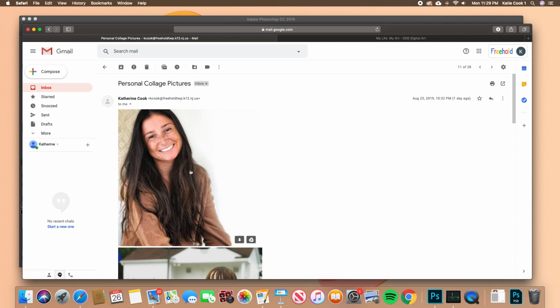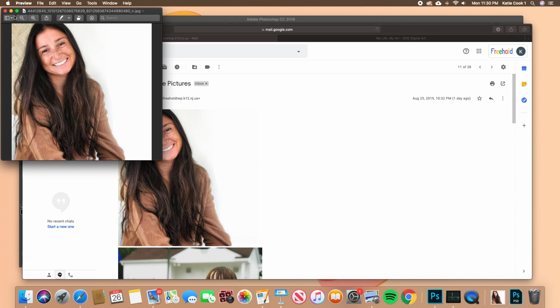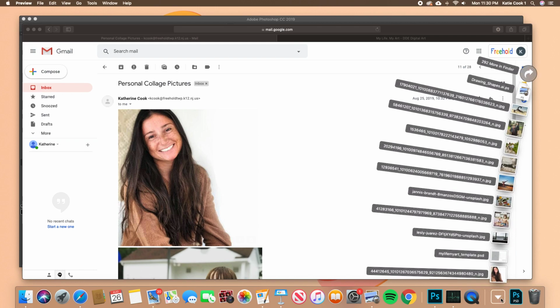Just hover your mouse over the photo and you should see a download icon in the bottom right hand corner. You can click it and your photo is going to jump down here into your downloads folder, and after it's done downloading you will also probably see it pop up in a little preview box. Waiting for that to happen. There it is. We don't need the preview, so I'm just going to X it out. Down here on the dock you can see the downloads folder. If I click it, there it is.